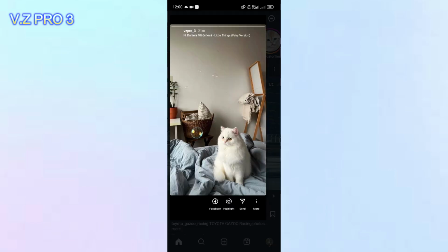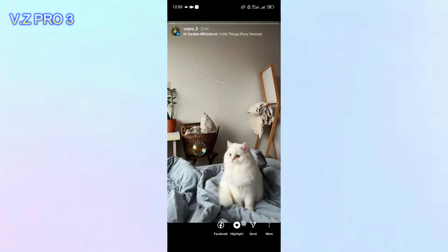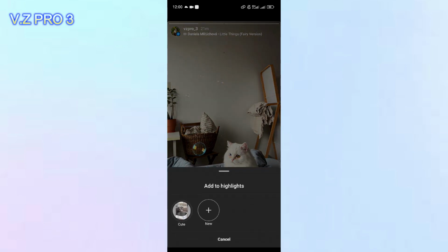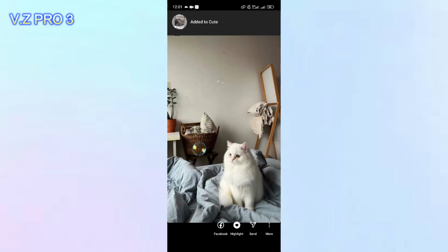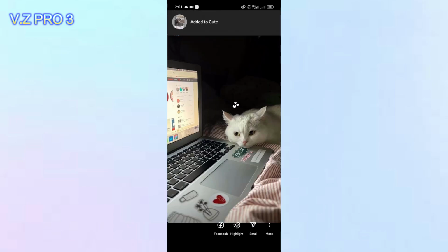You can open your story, and you can see there is a Highlight option on the bottom of your screen on the story. You can just tap on that. You can add to your recent highlight, or maybe you can create a new one. I will add to my highlight like this.